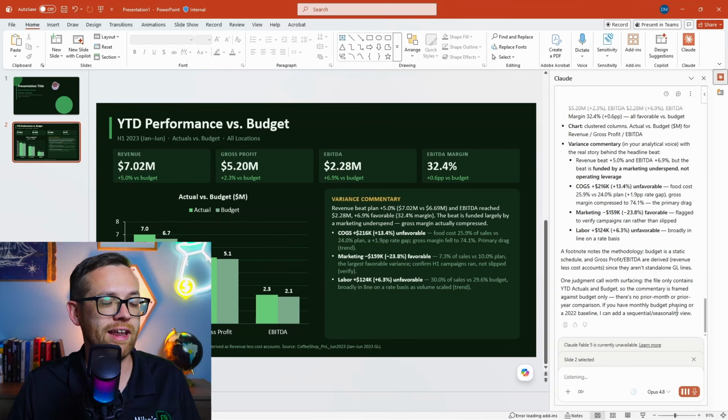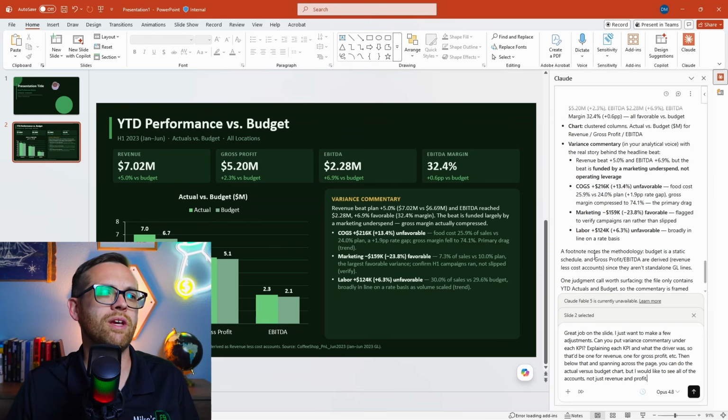Then below that and spanning across the page, you can do the actual versus budget chart, but I would like to see all of the accounts, not just revenue and profit. Okay, so just a few things for it to tweak. We're basically asking, can you take this variance commentary, put a little comment under each KPI, and then do a much wider chart showing all of our different accounts. We'll go ahead and send that off.